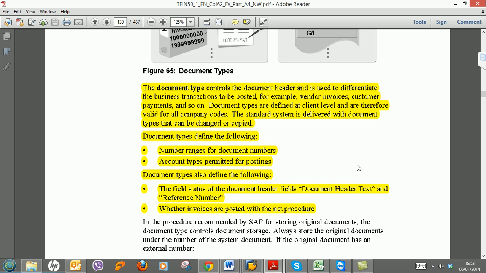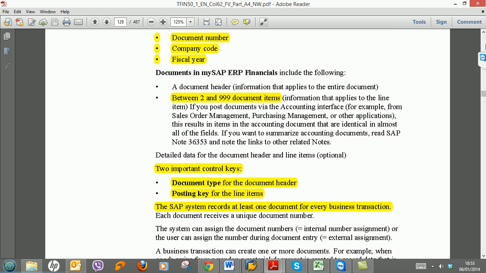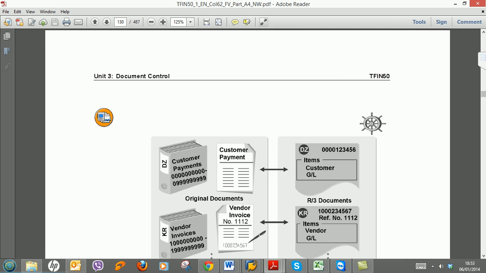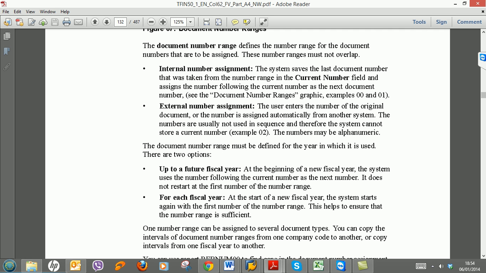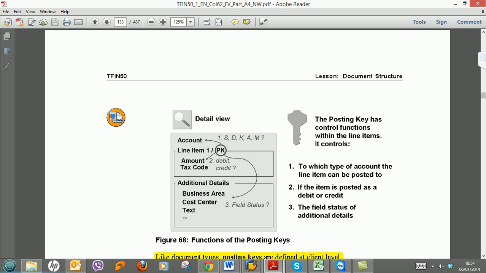Document types define the following: number ranges for document numbers, account types permitted for postings. Document types also define the field status of the document header field, document header text and reference number, and whether invoices are posted with the net procedure. I've already showed you this. And further, we have already done internal number and external number.